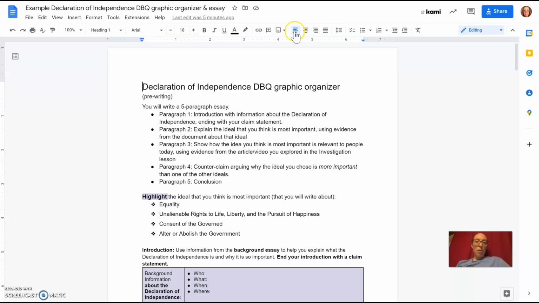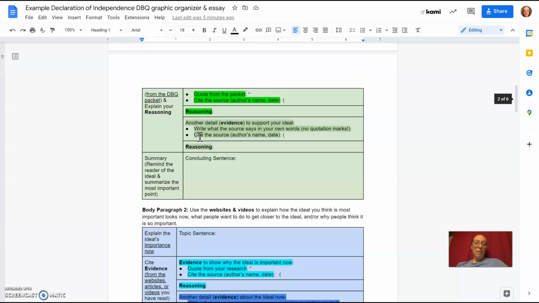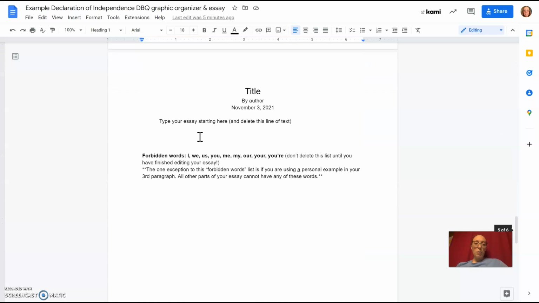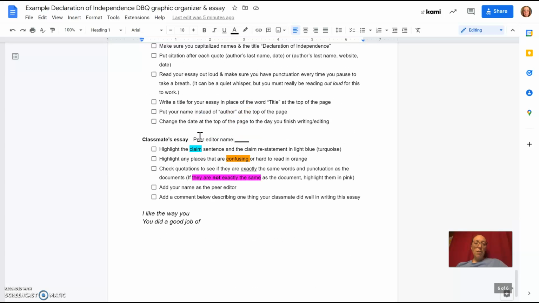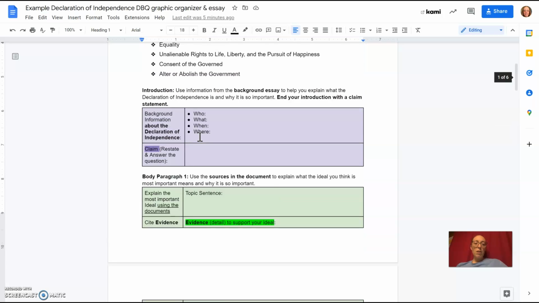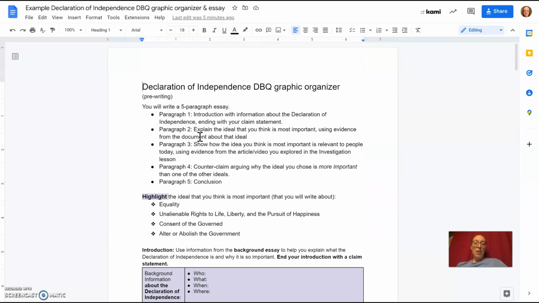I have my example open right here. If you want to complete the graphic organizer on paper, that's fine. Do it on paper. But this is the place where you will eventually write your essay, because we have the graphic organizer, and then down below that, this is where you'll write your essay, and below that, you have the editing checklist. So everything you need for your DBQ essay is here, and this is where I'll expect to find your DBQ essay typed next week when it is done.